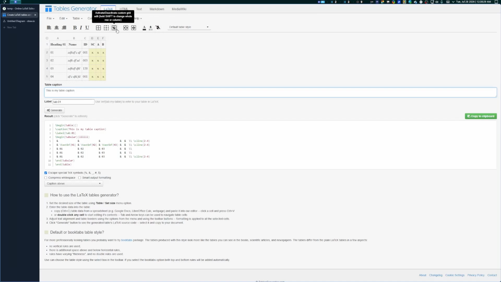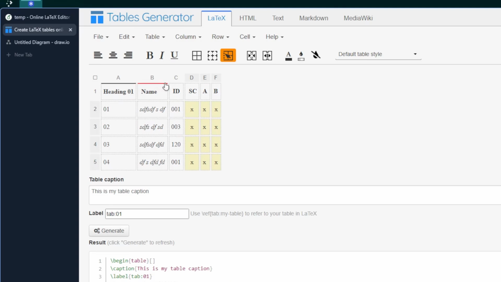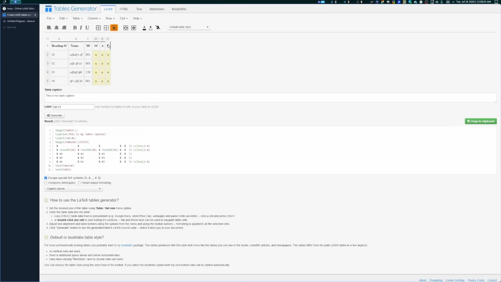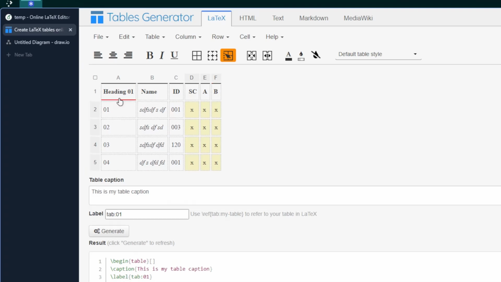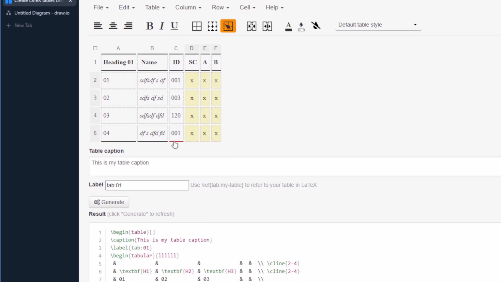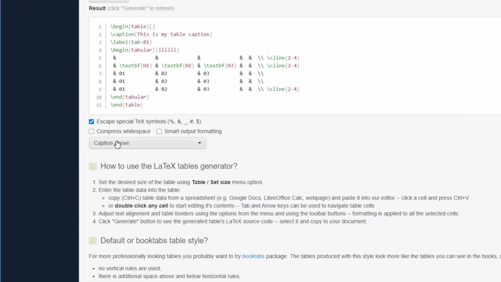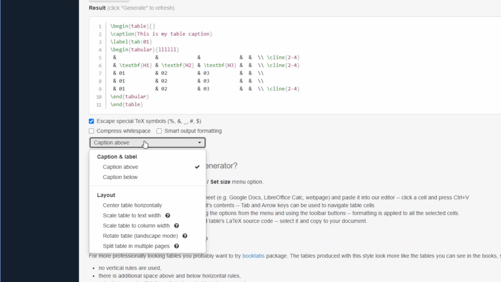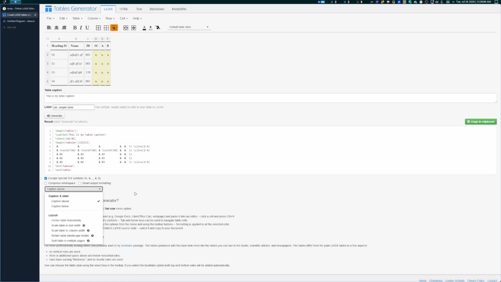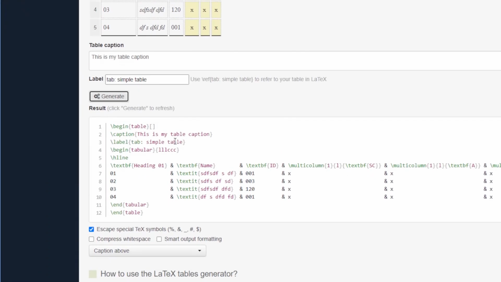I can simply click and create the horizontal lines wherever I want. I can give a caption to it. I can give a label, and when I click on this, I can mention where the caption should go, above or below, something like this. Let's click the generate button, and it has generated the table itself for me.